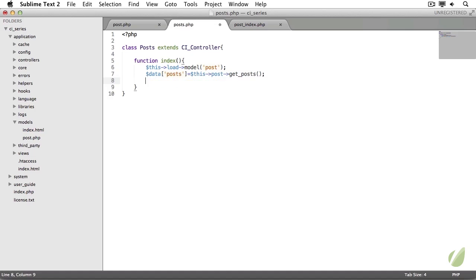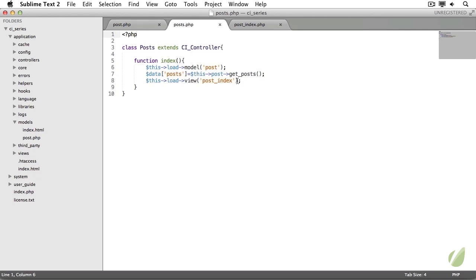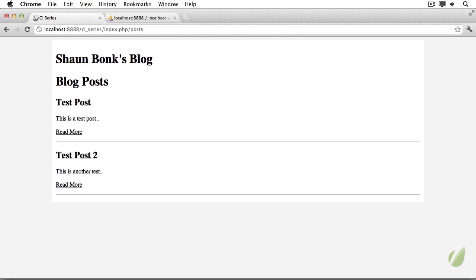So how do we go ahead and load this view? This is going to work just like the model. We're going to say this load view post index. We're not doing .php just like the model. Let's save this and load the page. You can see when we go to the page, it says there's no blog post. And the reason why that is because we didn't tell it to pass the data array over to the view. To do that, all you have to do is do a comma and write data. If you save that and load it, now you can see we have the two different test posts there. It's very simple to do.